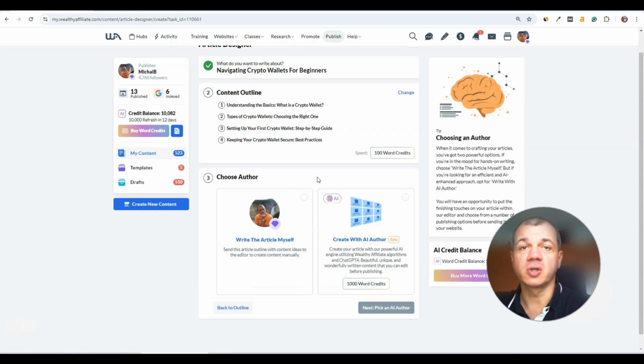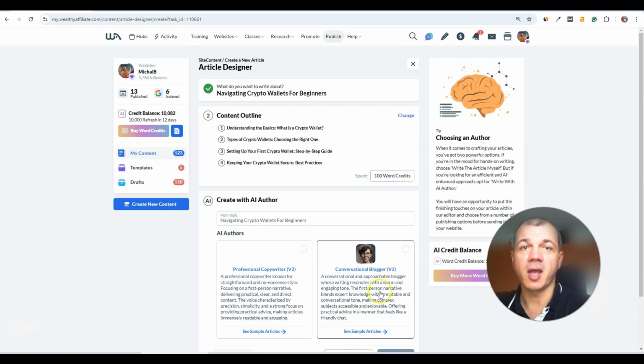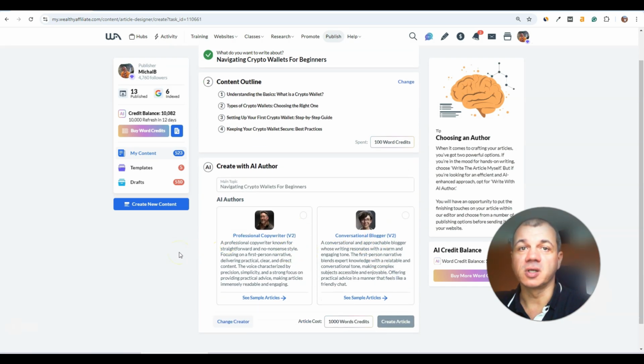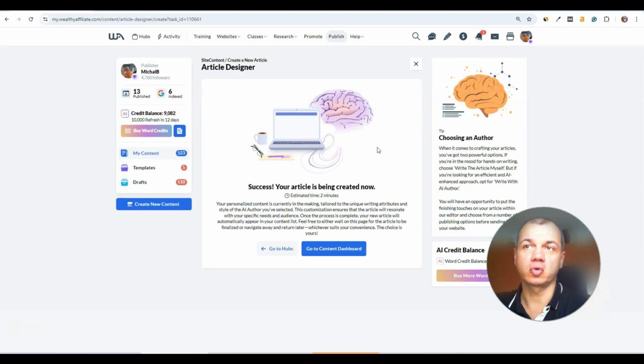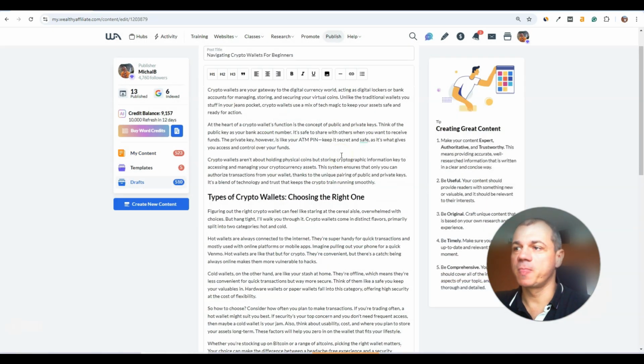In this step, you choose the author, so you can write it by yourself manually, or you can choose the AI author. Let's go for the AI author, and we can even pick one of the 2 authors, one is the professional copywriter, the other one is the conversational blogger. For this specific purpose, since it is for beginners, I would pick the conversational blogger. So let's create the article. It should be done in 1 to 2 minutes. So the article is ready, and it took about 30 seconds.